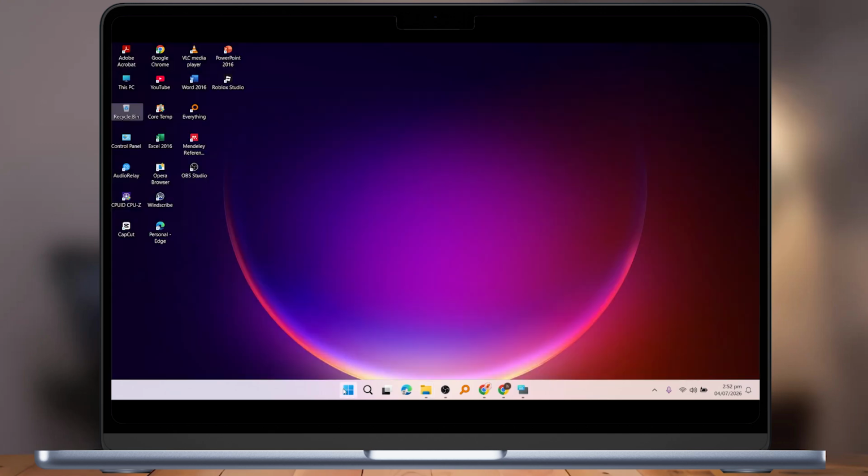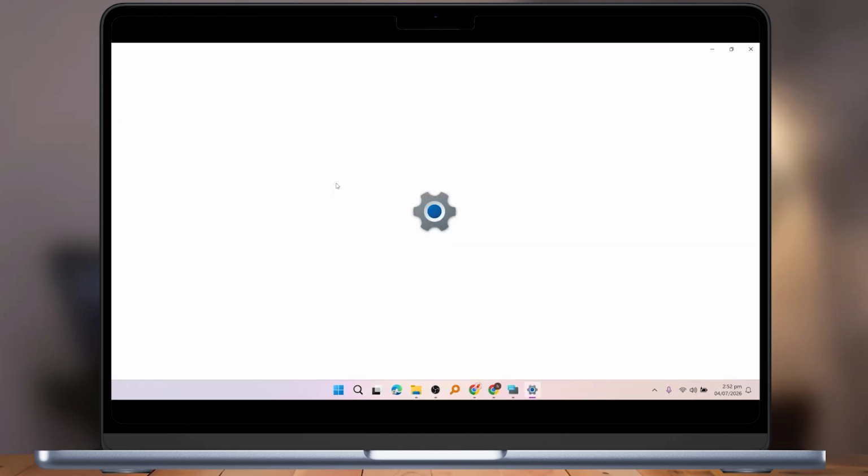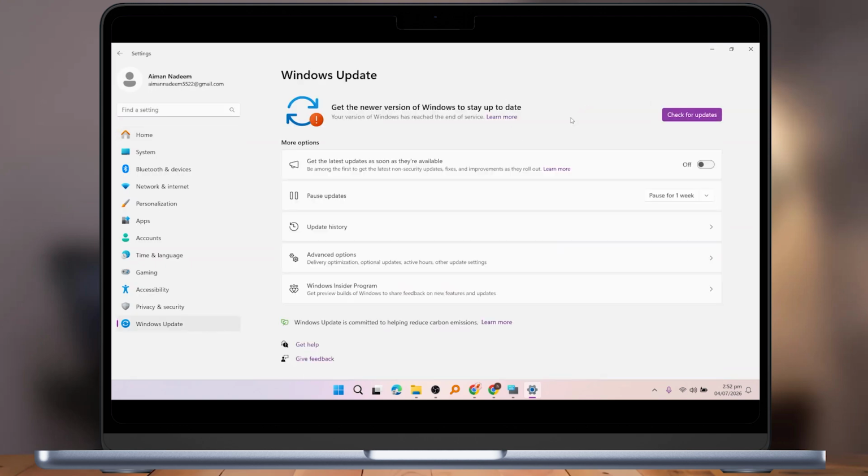Then go to the Start menu and click on Settings. Here, click on Windows Update. Now click on Check for Updates and allow Windows to search for available updates. If updates are available, download and install them completely. Keeping Windows updated can help improve system stability and browser performance. After that, go back and restart your computer.